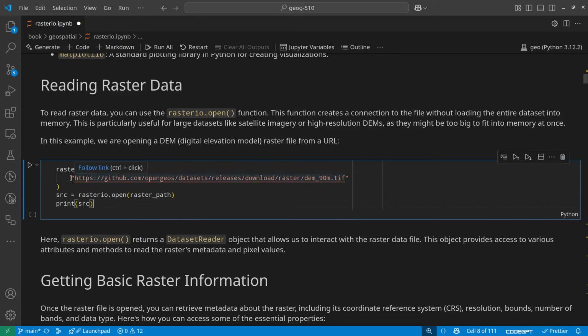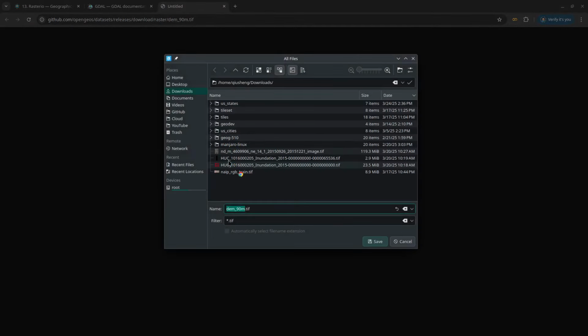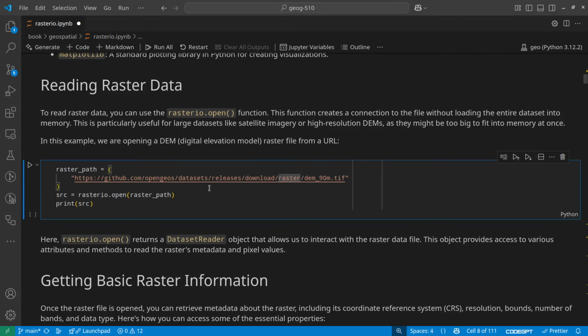So this one right now, I'm pointing to a data set on the internet, but you can also open the data on a local computer. For example, if you click this one, it opens a dialog that allows you to download it to your computer. For example, here, I can just save this one to my computer. It should be fine as well. So you can open the data using either way.